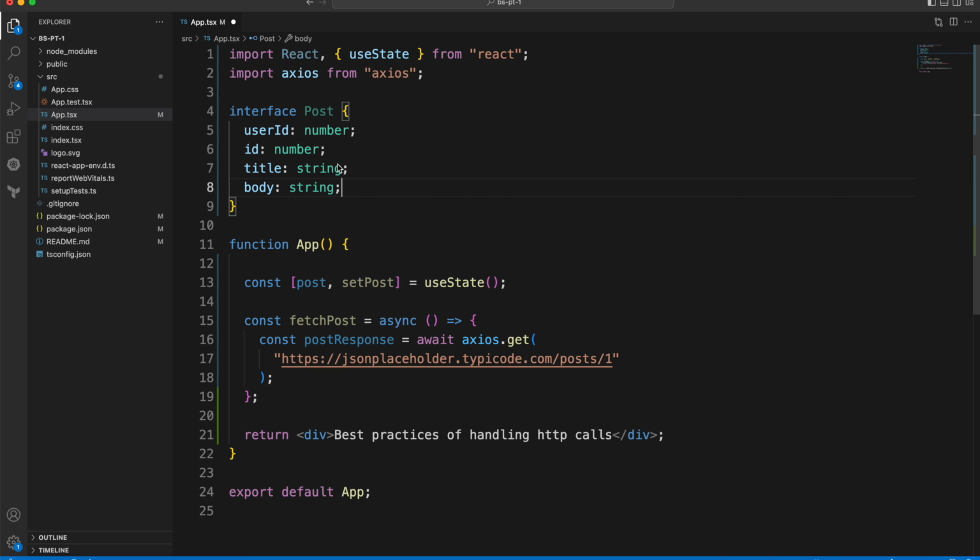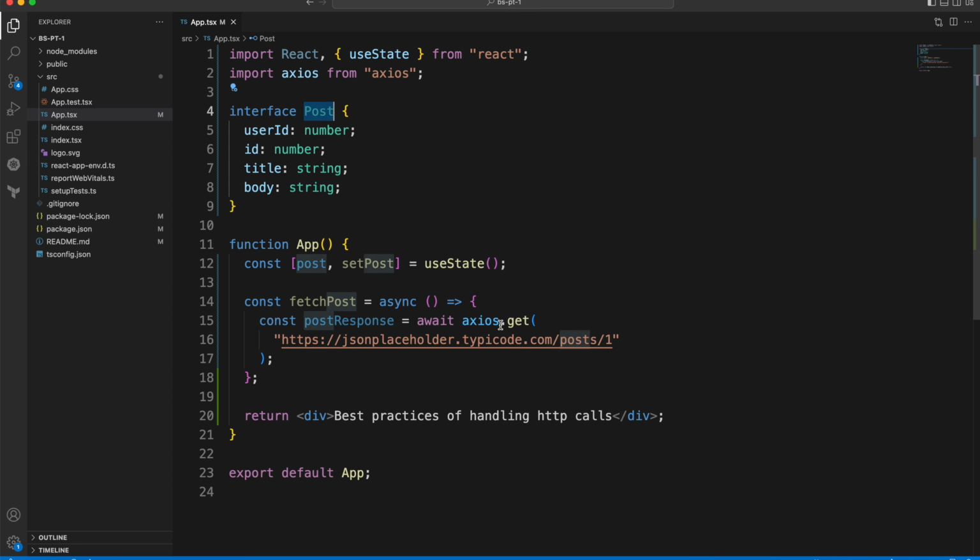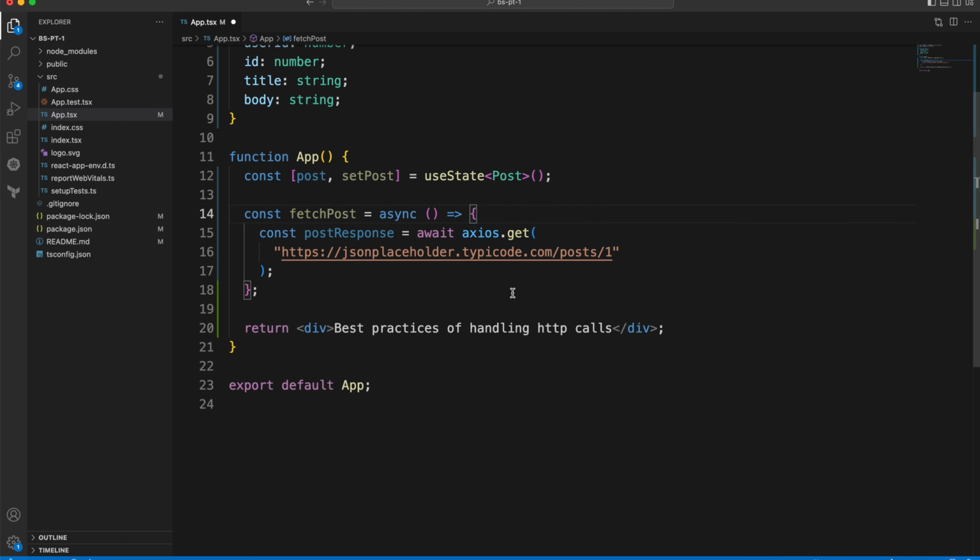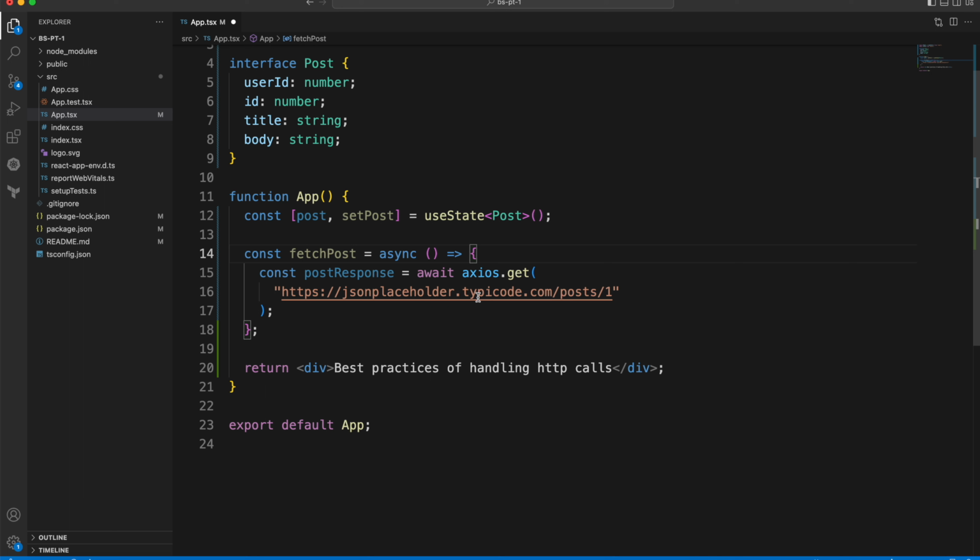So this is all we have defined for the post. As part of this state, we are going to store the post data, and the default is going to be null.